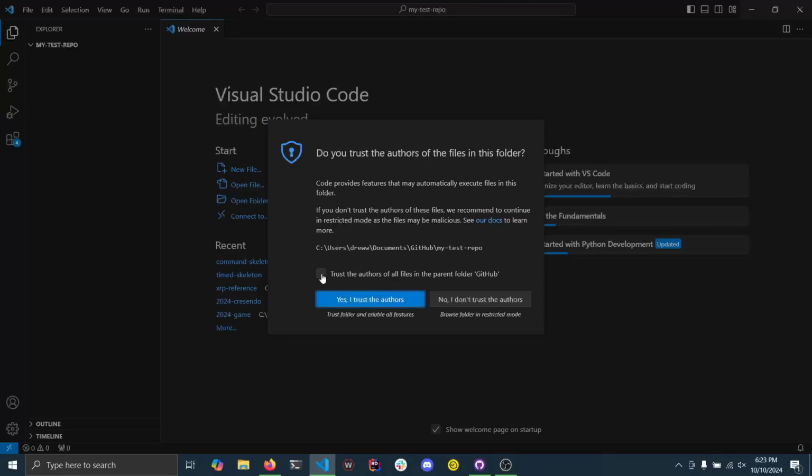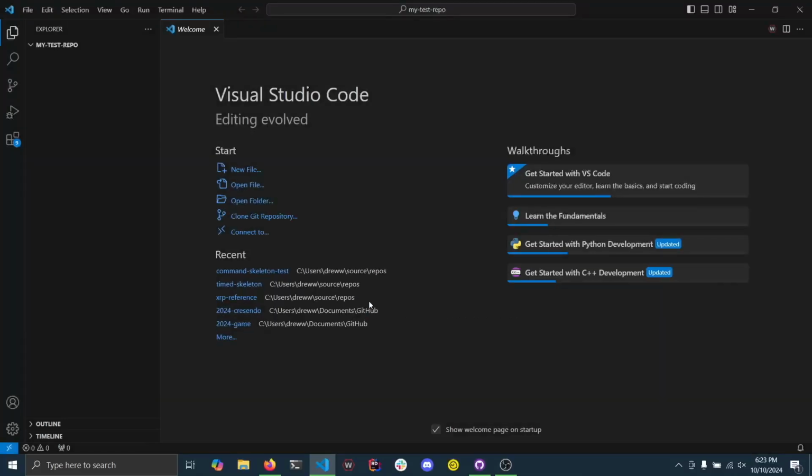Now, you can automatically trust authors in this folder all the time. I never do it. I do it one by one. But you should only get that the first time you open the folder. So now you actually have opened the folder. You can't really tell, but it's open.